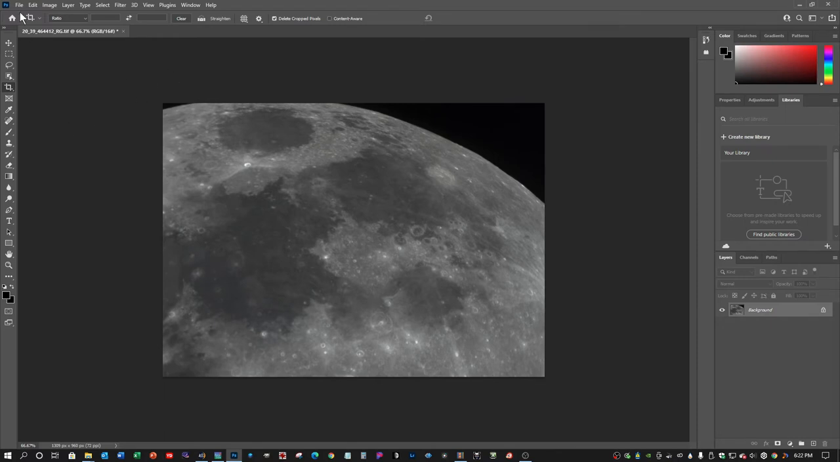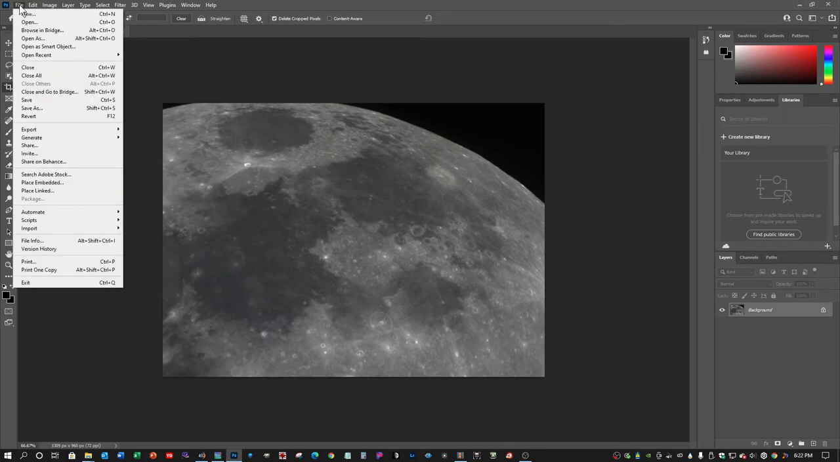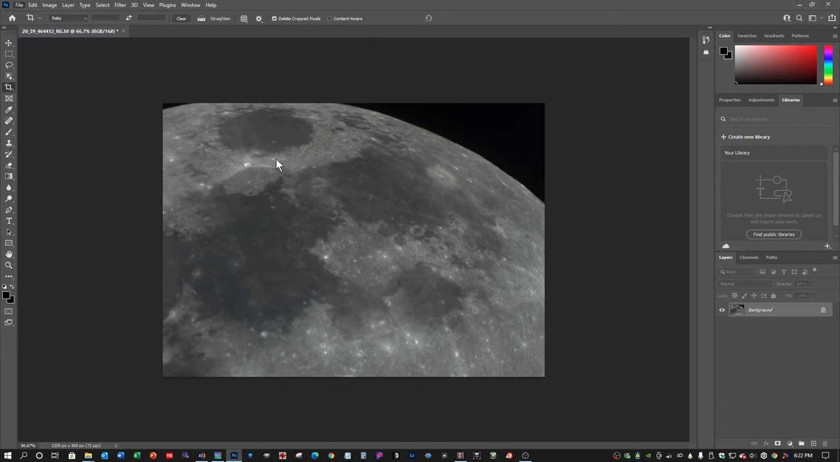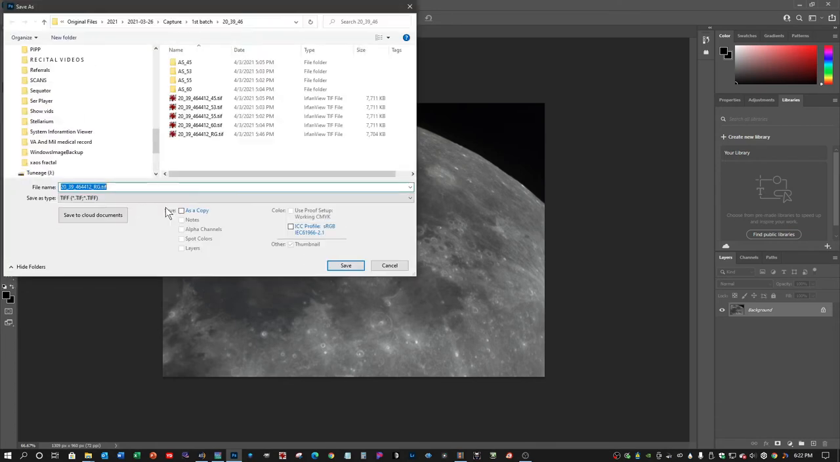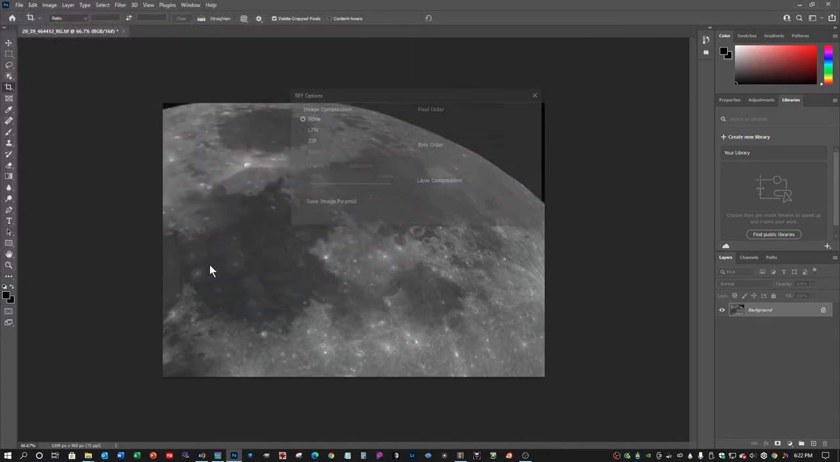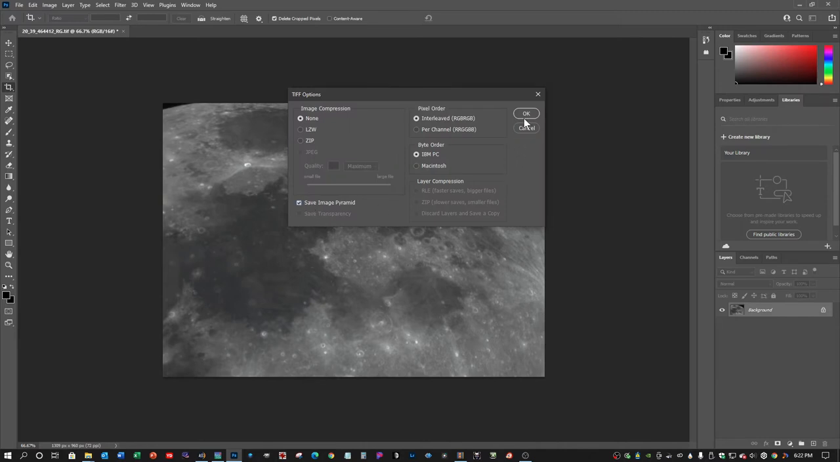So the next thing to do then is simply save as, and our last file that we saved had a Registax ending on it, and I'm simply going to add Photoshop, save it as I normally do with my Photoshop touch-ups.